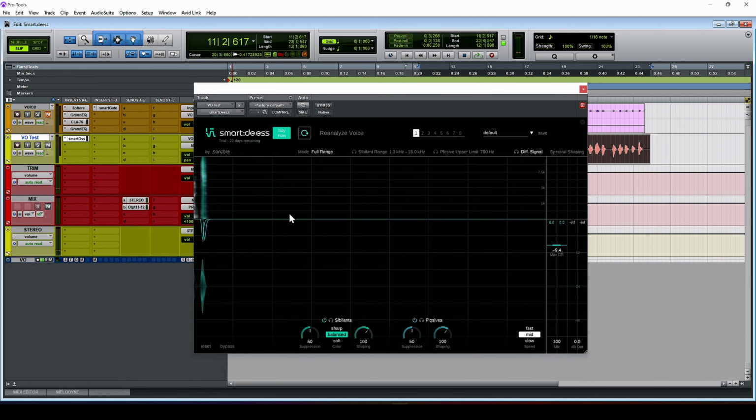Let's have a tour of this plugin. So if we want to reanalyze the voice, we can do that here, which is using the AI. We've got bypass, we've got reset, sibilant and plosive sections down here, which we'll get into shortly, which are affected by these settings here. We've got all of our metering on this side, including the spectral shaping. We've got our maximum gain reduction here.